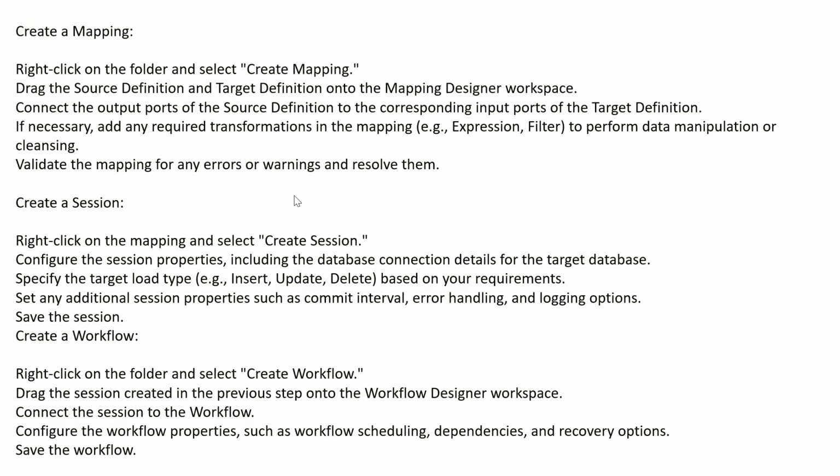Then create mapping. Right click on the folder and select create mapping. Drag the source definition and target definition onto the mapping designer workspace. Connect output ports of the source definition to the corresponding input ports of the target definition. If necessary, add required transformations in the mapping, for example expression or filter, to perform data manipulation or cleansing. Validate the mapping for any errors or warnings and resolve them.